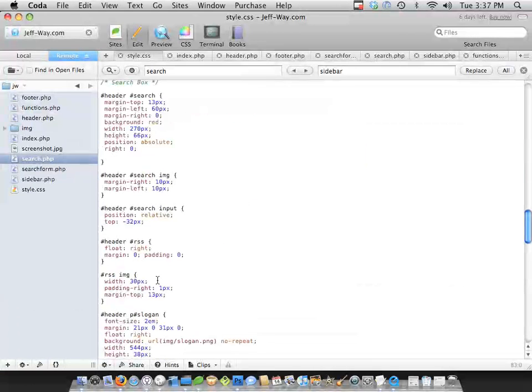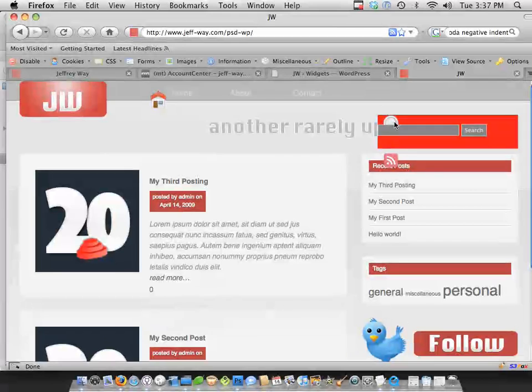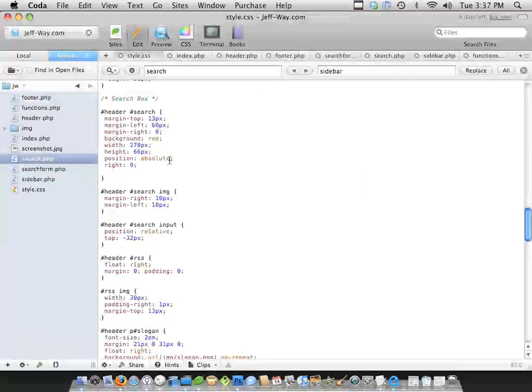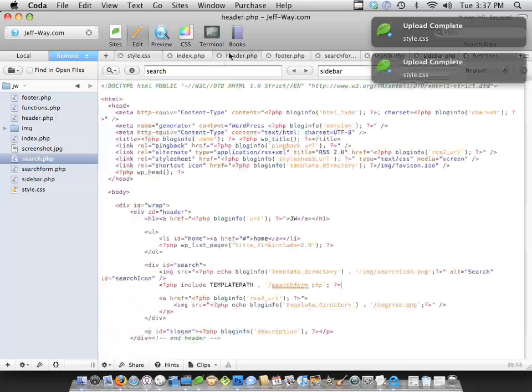So let me come back to our search area. And if you'll remember, I mentioned that I didn't want to include the search icon as an image. I wanted it to be a background. So I'm going to add that in right now. Background is URL, and it's going to be img search icon.png, but I don't want it to repeat at all. So we've added that in. We can go back into header and remove that now.